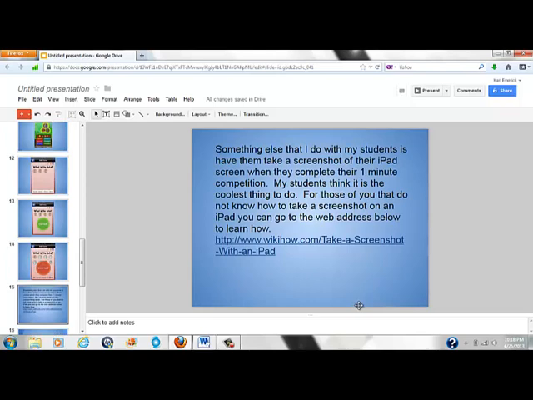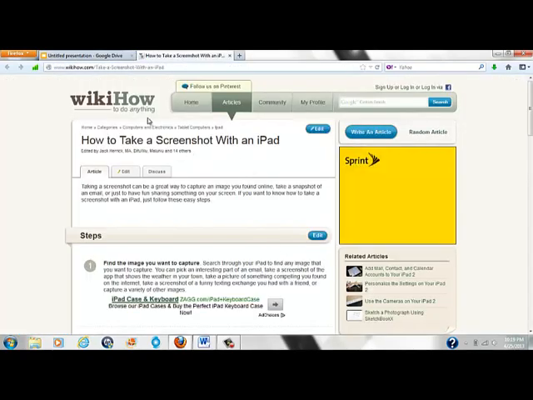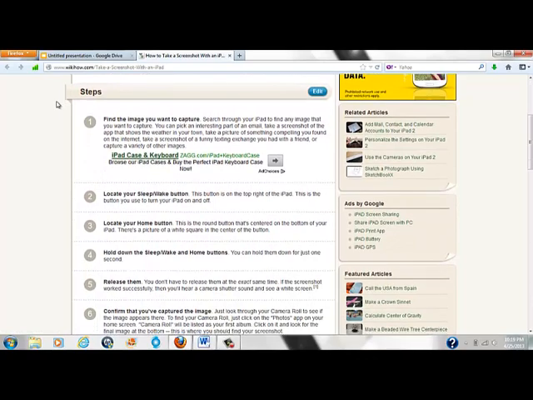Something else that I do with my students is have them take a screenshot of their iPad screen when they complete their 1-minute competition. My students think it is the coolest thing to do. For those of you that do not know how to take a screenshot on an iPad, you can go to the web address below to learn how. Here's what it will look like when you go to the web page that teaches you how to capture a screenshot with an iPad.